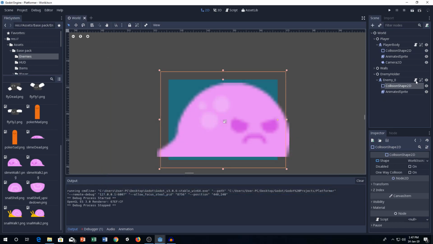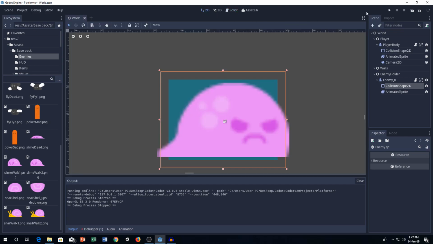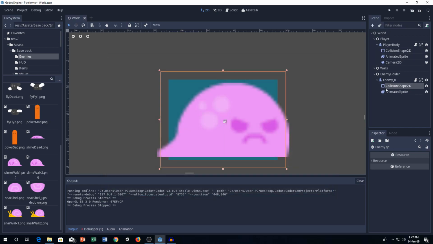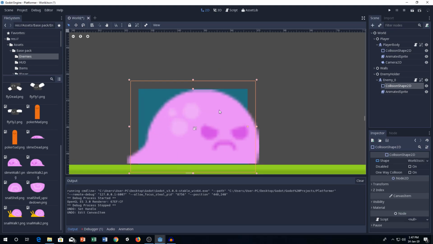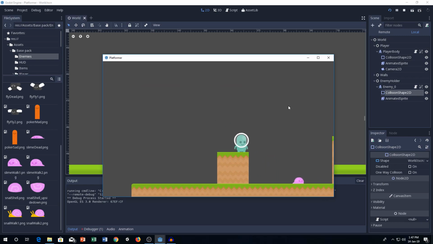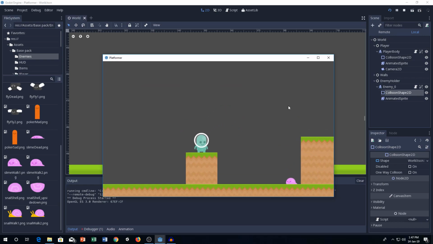You know what? You can do that without this code. So let's comment this out. Save that. Run. And oh god, now it's a weird problem. There we go. That's much better, right? Okay, that's how to do the enemy for now.